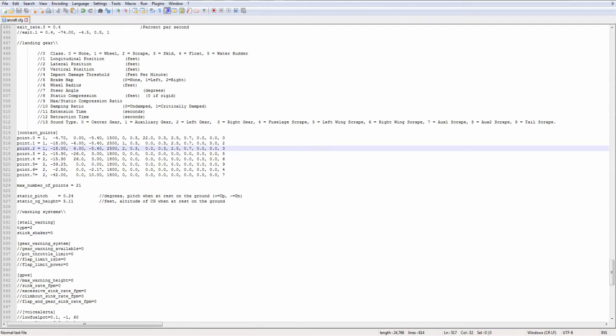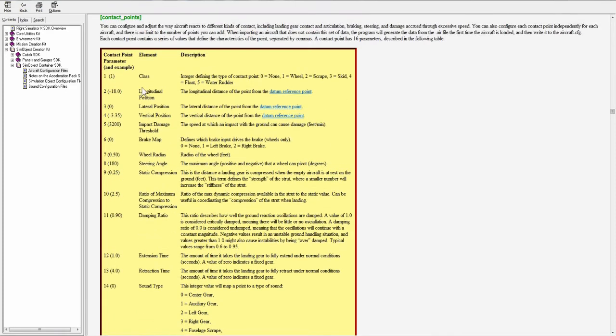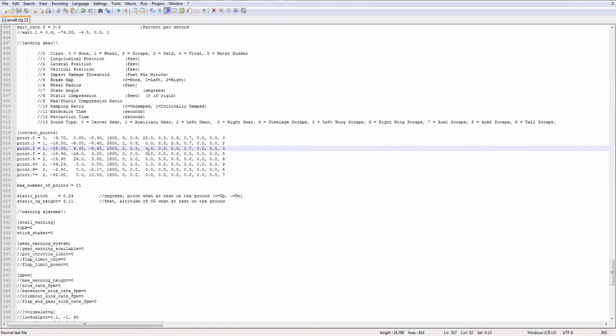What is steering angle? Let me define that for you. It's the maximum angle, positive and negative, that the wheel can pivot. Brake map, wheel radius, steer angle. So the center gear has 0 on it, so it can't steer. The main gear can pivot 22 degrees either side of center.